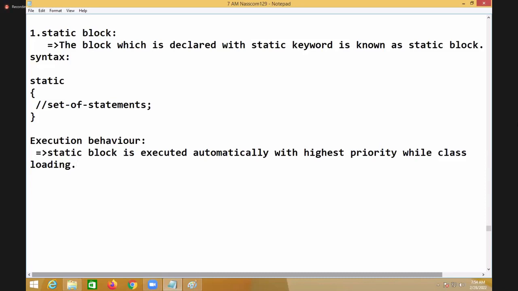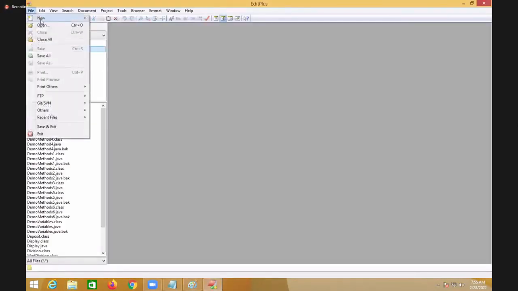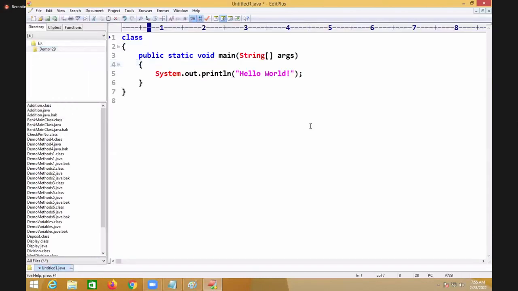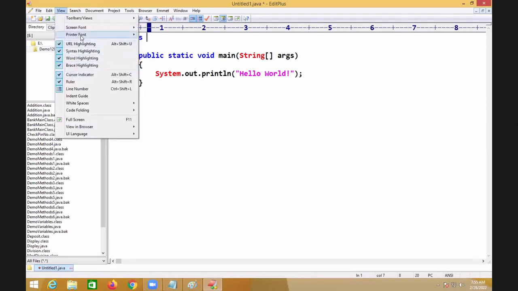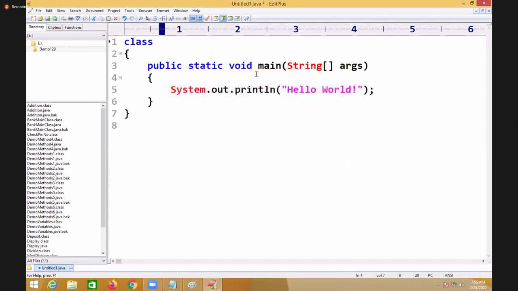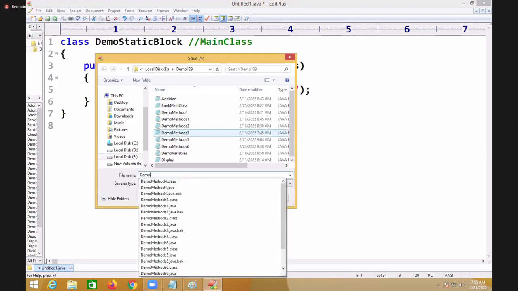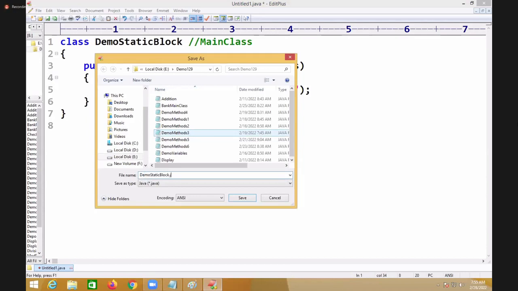Static means class level: static variable, static method, static block. Now, suppose in my program, an example program for demonstration once. I am taking a demo static block as one main class.